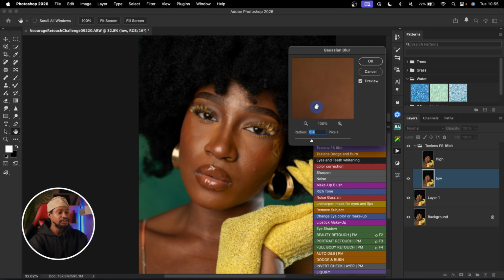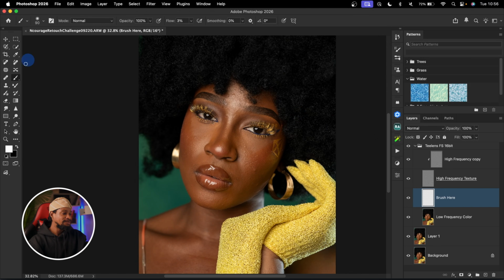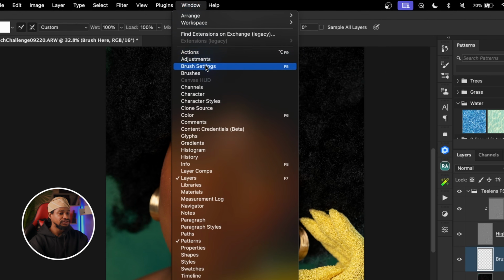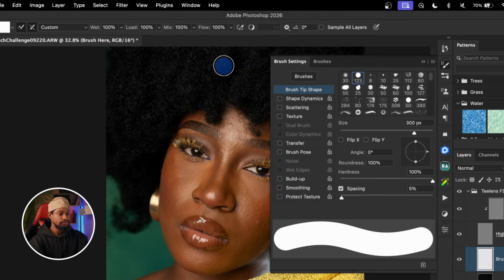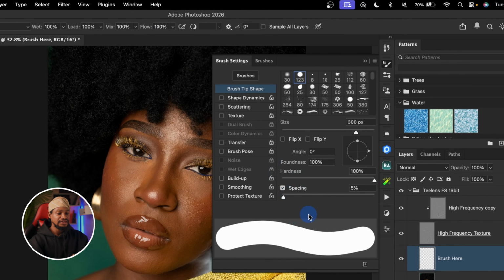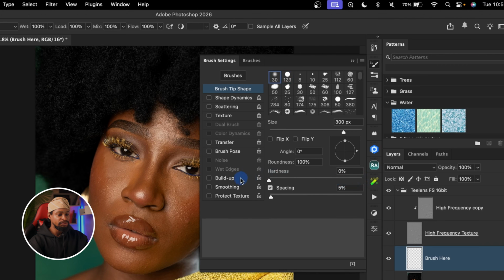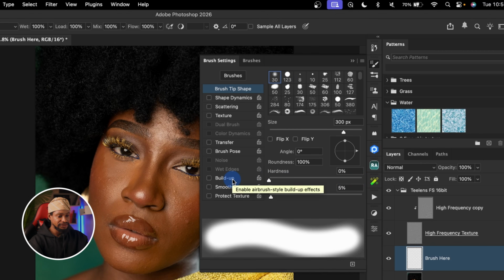Alright, now for this image, I'm going to use a focus separation of 10 and click OK. Now, I'm going to select my mixer brush tool. Now, once I select my mixer brush tool, the first thing I'm going to do, I'm going to come to my windows and just click on brush settings right here. Now, once I click on brush settings, the first thing I'm going to do, I'm going to change this hardness from 100% to 0%. Alright, please pay close attention.